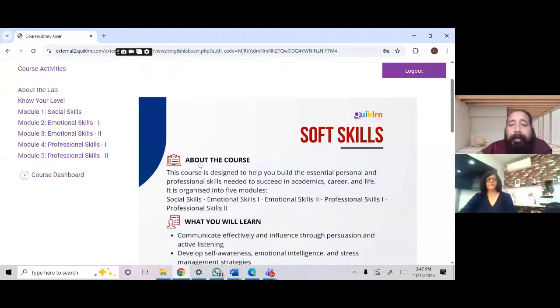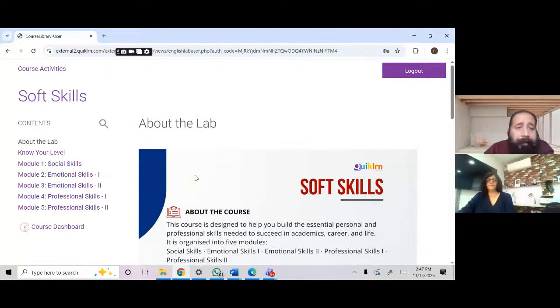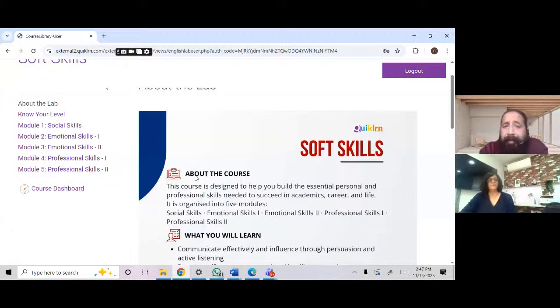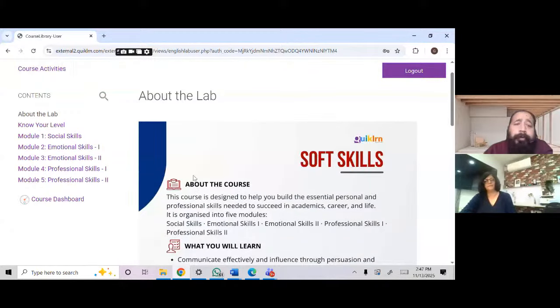Let me explain the course structure once. You have these 5 modules that you can see in the left-hand column. Module 1 is social skills, module 2 is emotional skills part 1, module 3 is emotional skills part 2, module 4 is professional skills part 1, and module 5 is professional skills part 2. In case you're curious about what exactly is part of professional skills or emotional skills, please log in and explore the modules at your leisure.